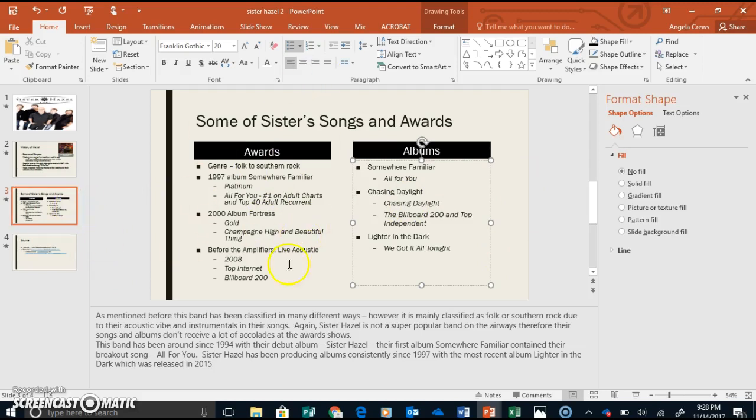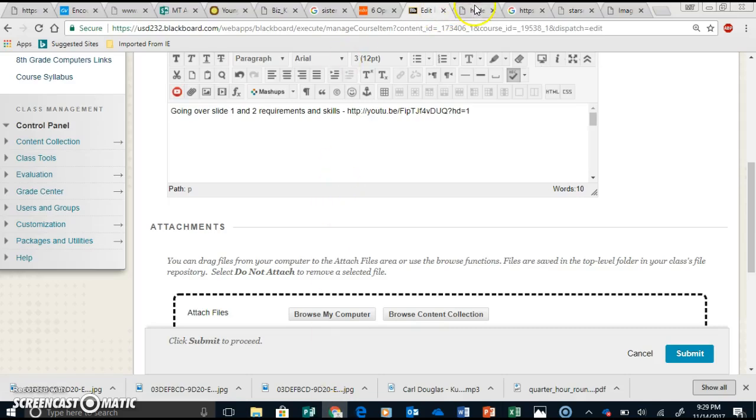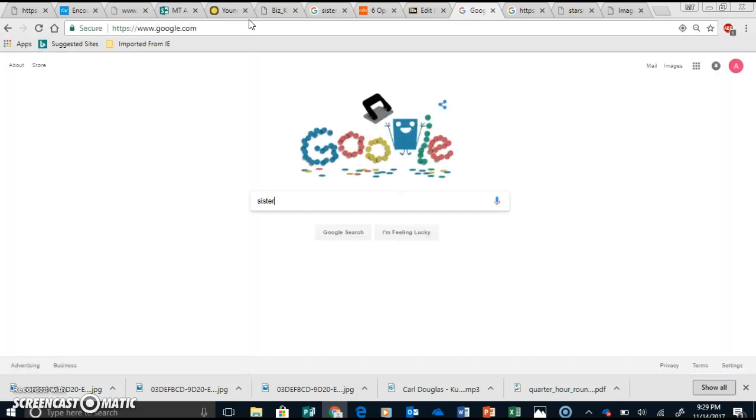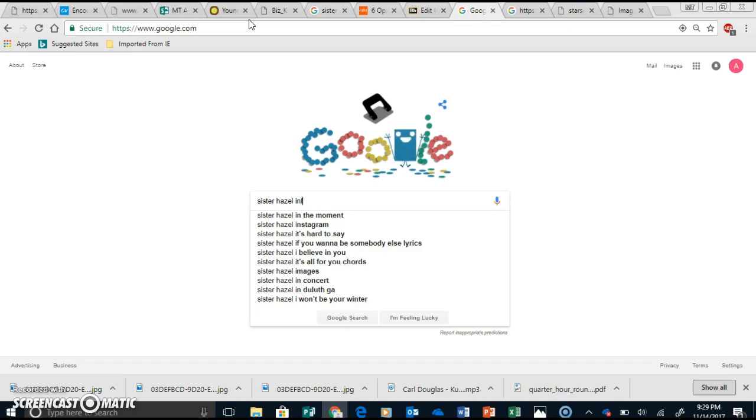And for this, a good source for some of this stuff is Wikipedia. I've said this before, but if you go onto Google and you search your artist, and I don't know if it does it for Sister Hazel information.